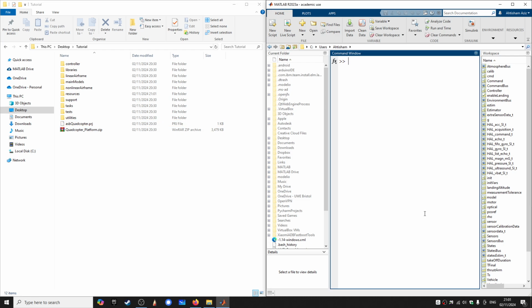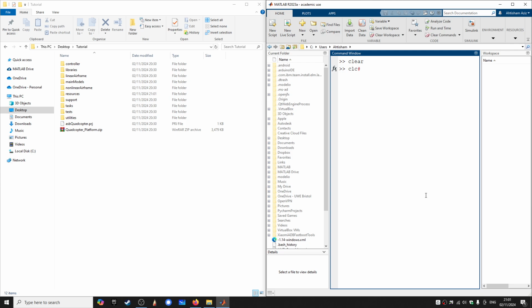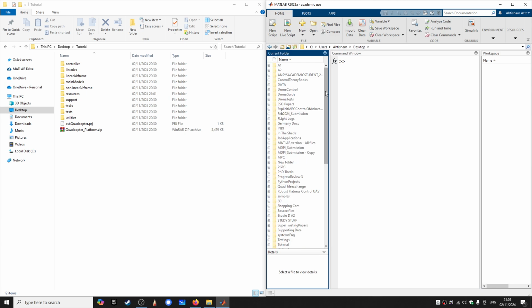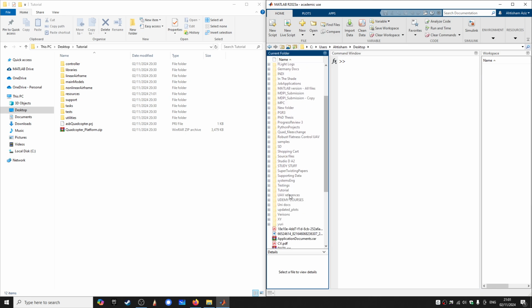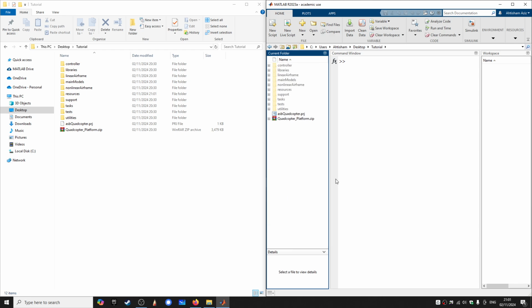Once I have Matlab open, we can go to the folder where we extracted our files. Here it's desktop and then tutorial. So we go to the desktop and find the folder called tutorial. Then we should be able to see the files here. It's very important that we are exactly in the same folder: Desktop, tutorial, on the top, we can see here.